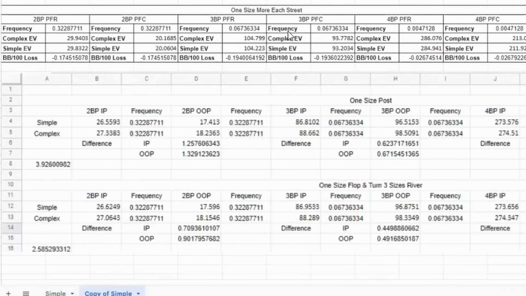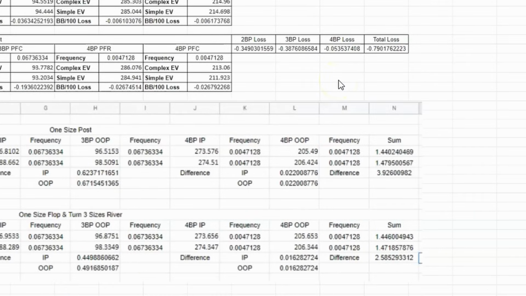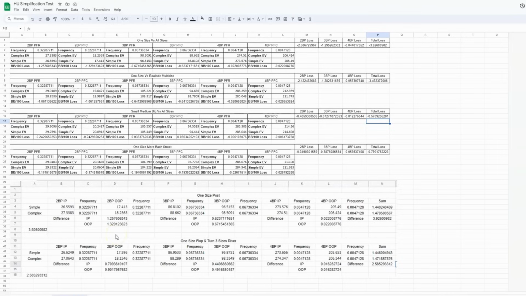Basically, what that means is one player will always have the option of using one extra size than the other player. And you can see that if that's the case, the person with the extra size will always win. The last example I have here is a lot of people say that river is the street where you get the most benefit of using multiple sizes.